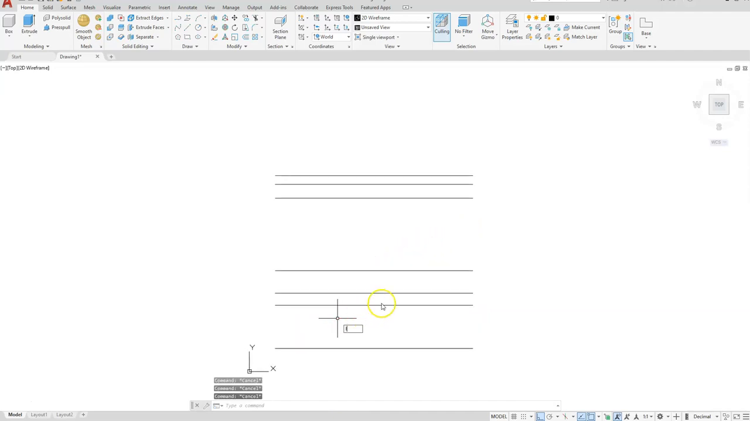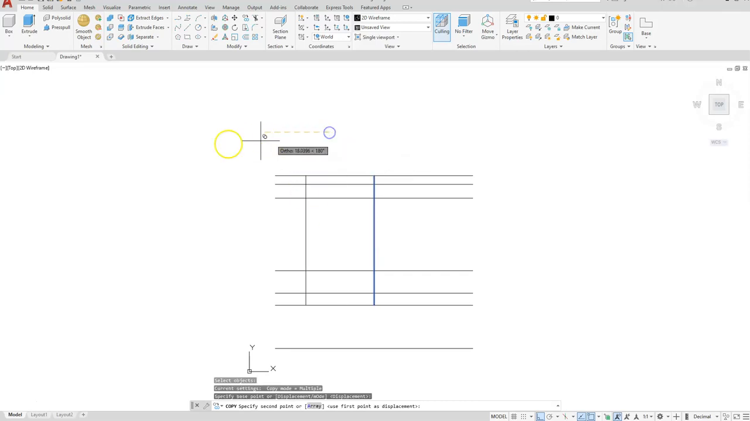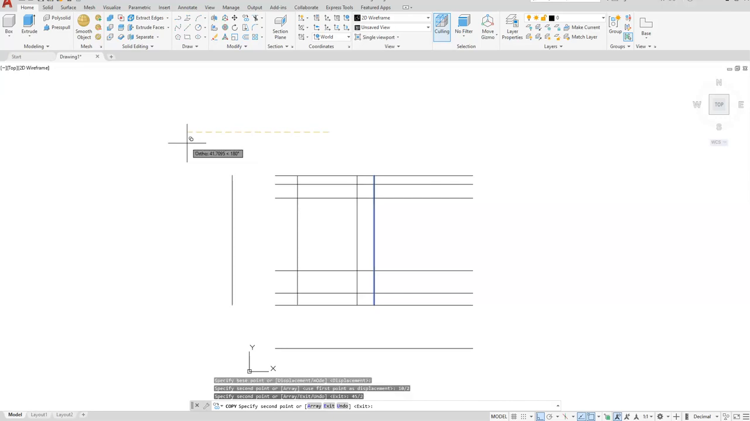I'll create a vertical line going from this midpoint to that point. Use the copy command again. Select this line. Pick a base point. I want to go this direction. 10 divided by 2. 45 divided by 2. And 58 divided by 2.